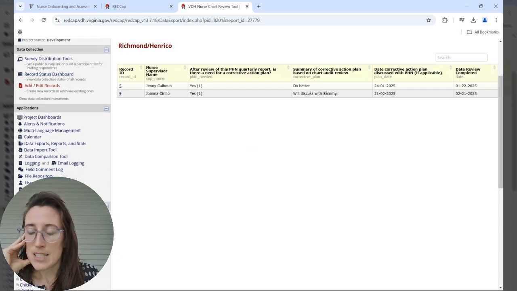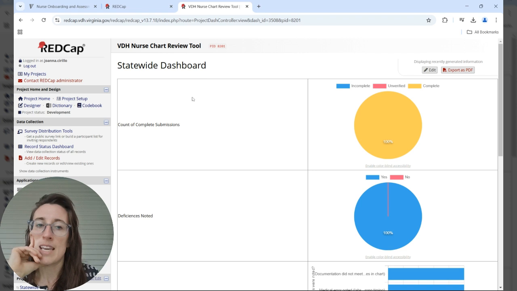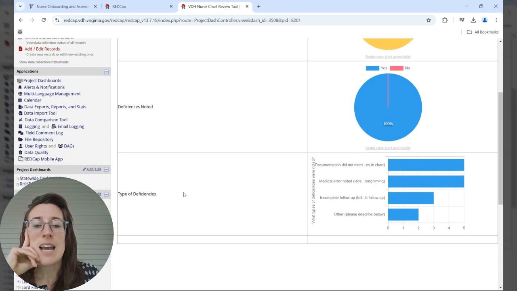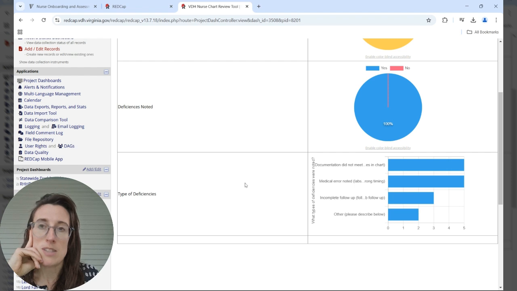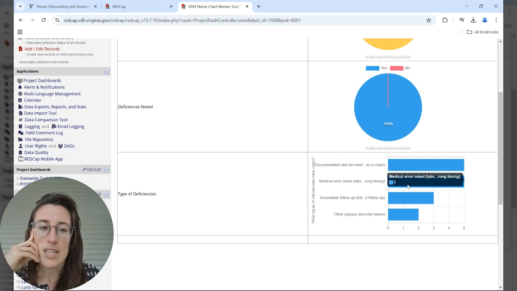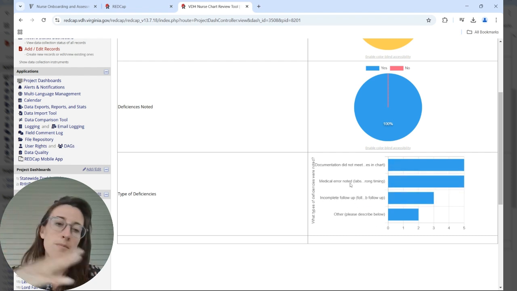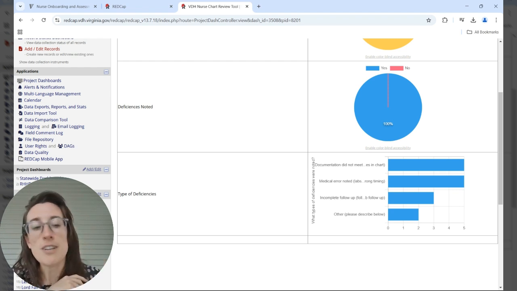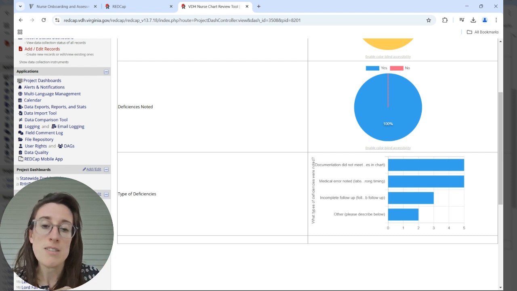You'll also be able to see this dashboard for the whole state. So this will update as more are completed, but how many submissions there have been, what percentage of those had deficiencies, and then the type of deficiencies that were noted. So when you guys are entering them on the front end, we can have these reports of like, wow, most of our deficiencies were in the documentation space. Let's look into that, see what clarification we need, if nurses need extra information or training so we can prevent those errors in the future, that kind of thing.